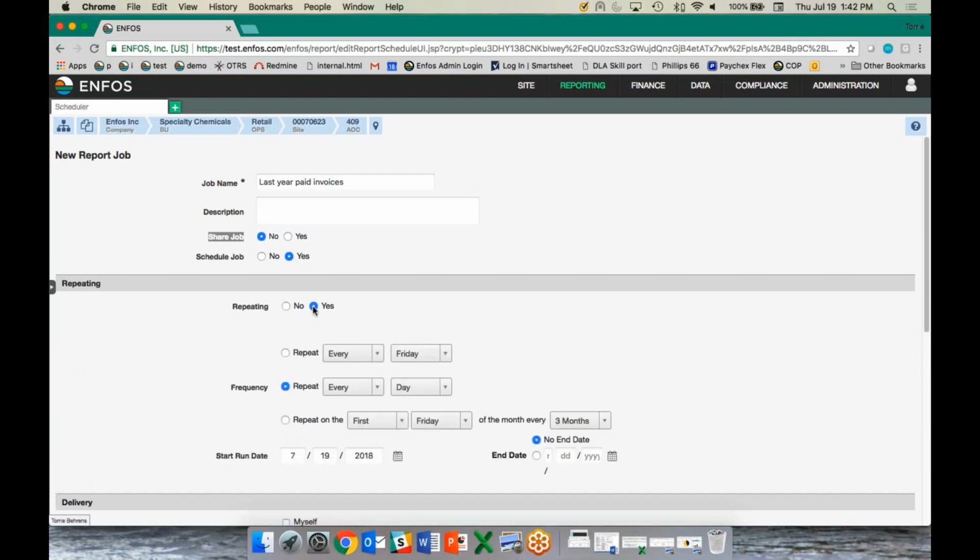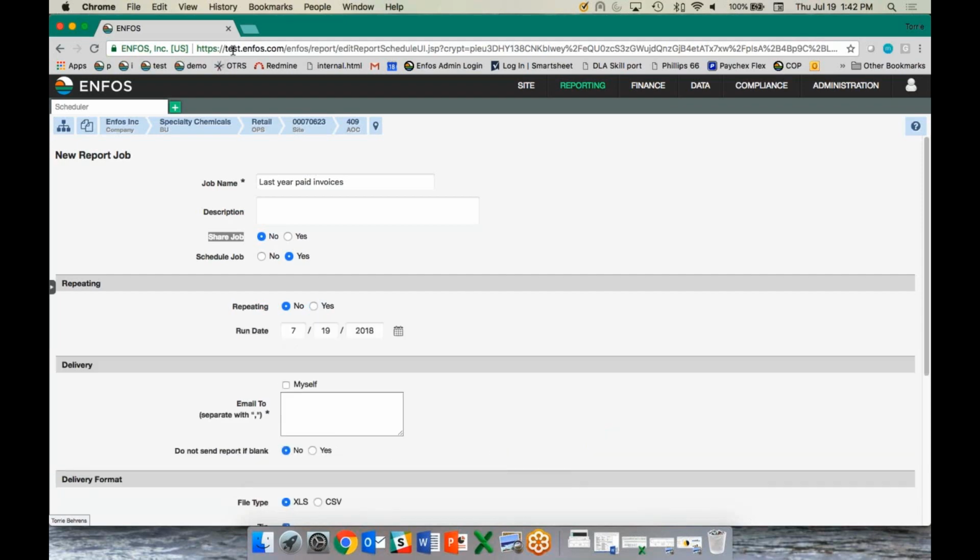You define if this report repeats or not. If it does repeat, you set that frequency. Now, if you're practicing in our test system or production, you're going to get these emails. So if you set a report to run every single day to 50 people, it's going to start running. So be sure to keep that in mind.